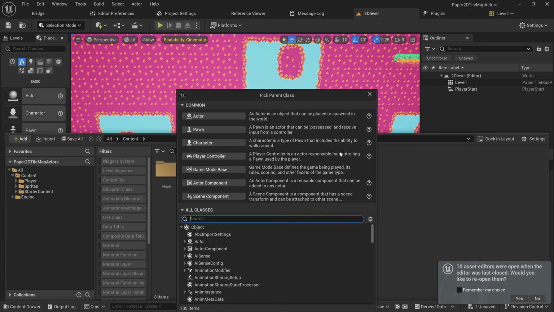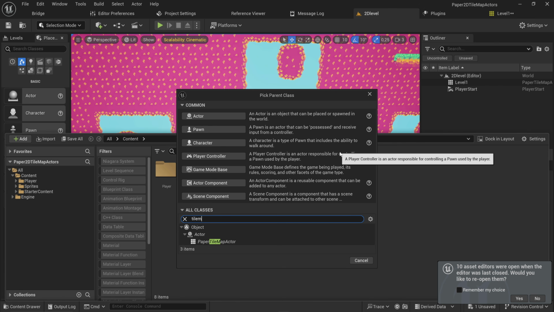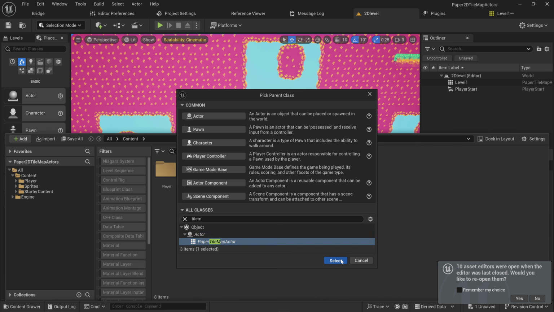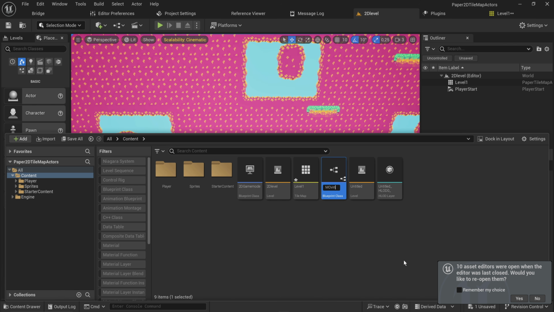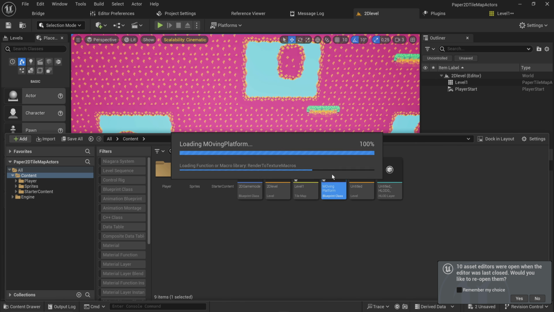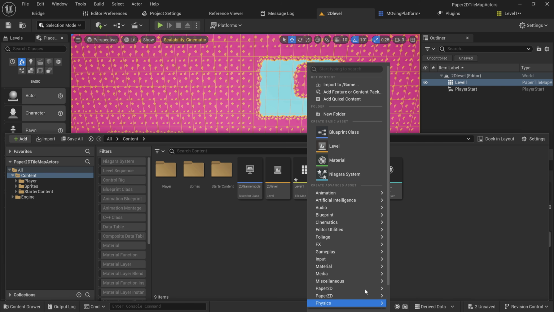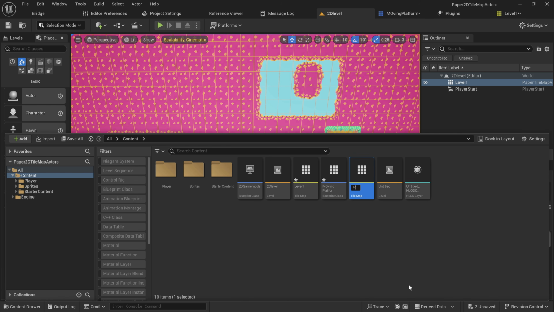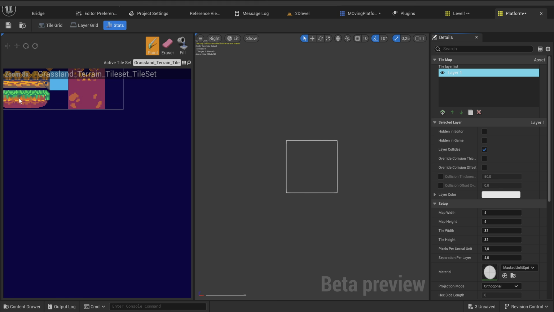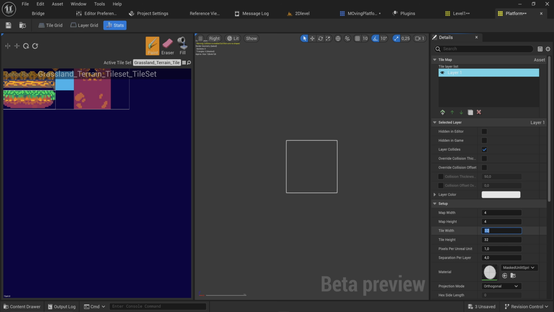We can go into blueprint classes and we can look for tile map actor. Paper tile map actor is what they're called. And let's call this moving platform. What we can do in here is we have a renderer component where we can assign any tile map that we want. So maybe don't assign the level tile maps here. What we can do instead is make a new tile map for the platform. So platform, select this, and then just set up all the settings properly.